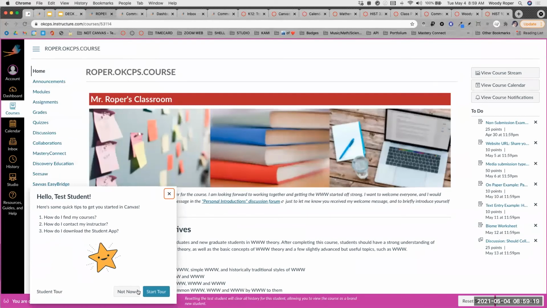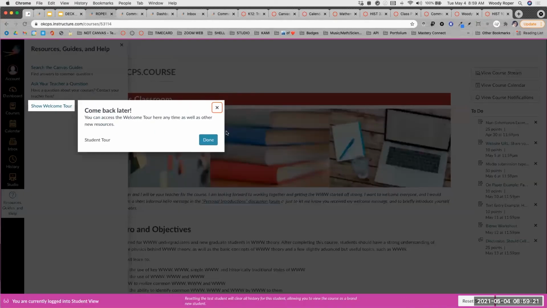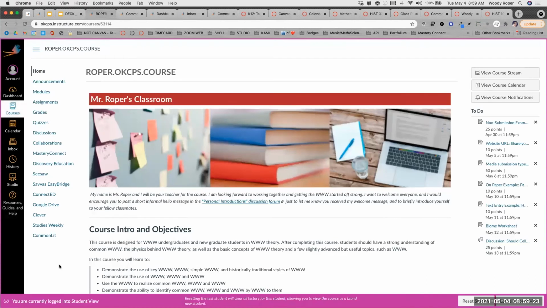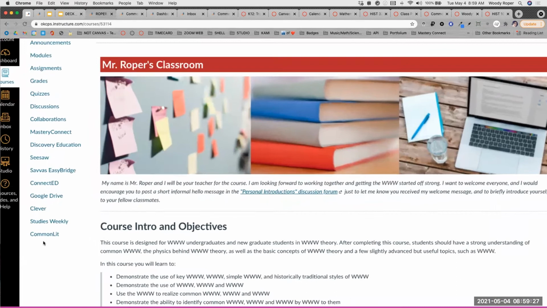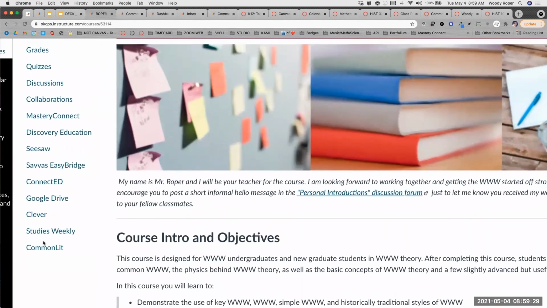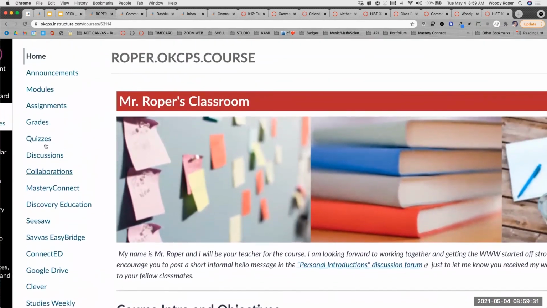And it always wants to start out with that tour. I'm just going to say not now. But that's currently what a student sees in this classroom. And that might be a lot of information depending on the grade level. So you can change, meaning minimize, what a student sees within this space.